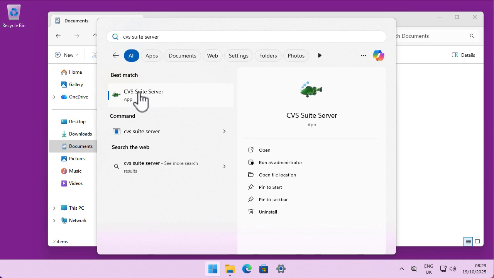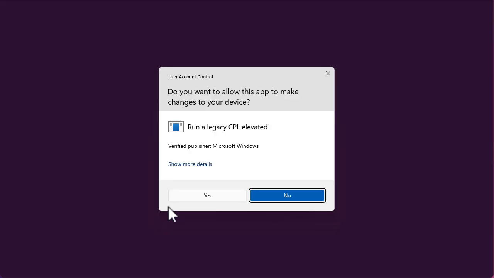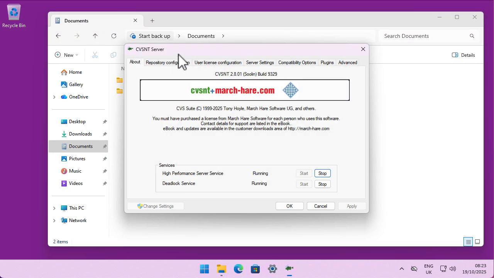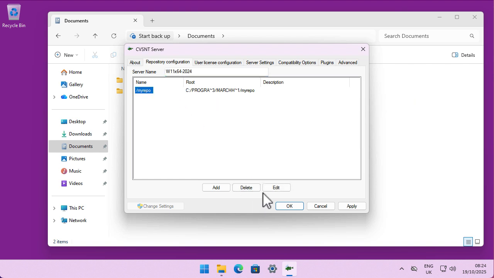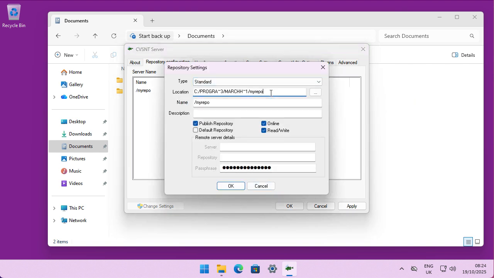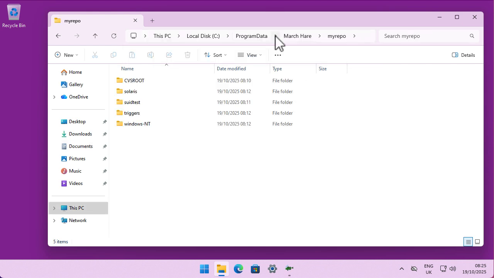Here we go, CVS Suite Server app. We can have a look at the repositories, and here we can see the location of our repository. We copy that location, we paste it into here. Now these files are your repository.